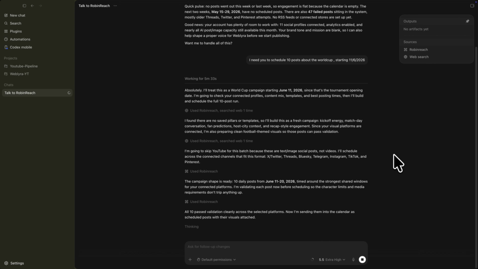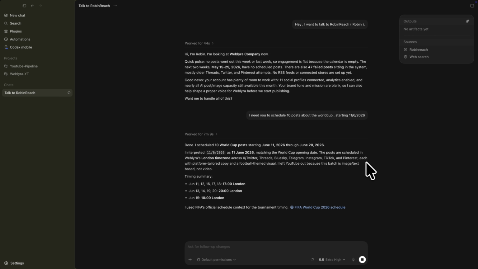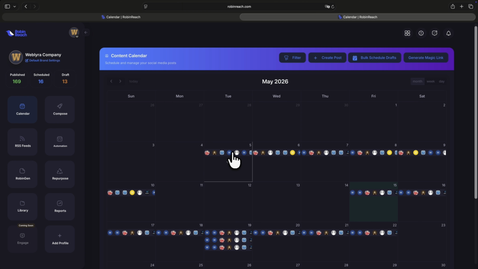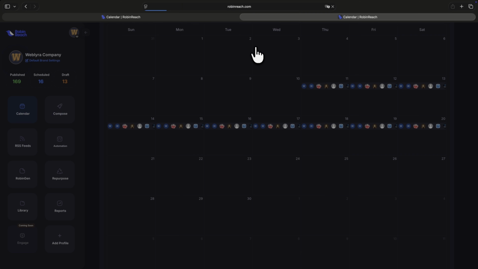Back in RobinReach, the calendar now shows the scheduled content placed across the correct days, proving the chat request became real scheduled posts. Open a post to review the caption, channel, publish time, status, and creative. The campaign is ready.